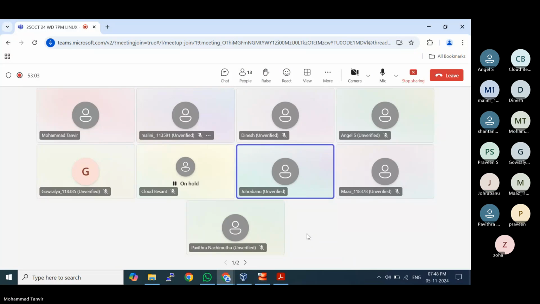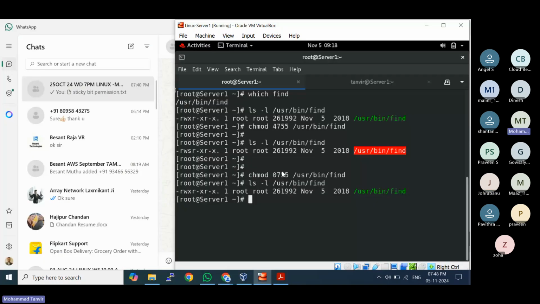I have a small doubt, sir. Is 4755 fixed? It cannot be changed? No, we cannot change it. The reason is if you change the permission in this command file, this command will not work properly. And 4 is for SUID, so that is fixed because we are applying SUID. And after that 755 is already applied, so we cannot change it. If we change it, it may not work for other users.